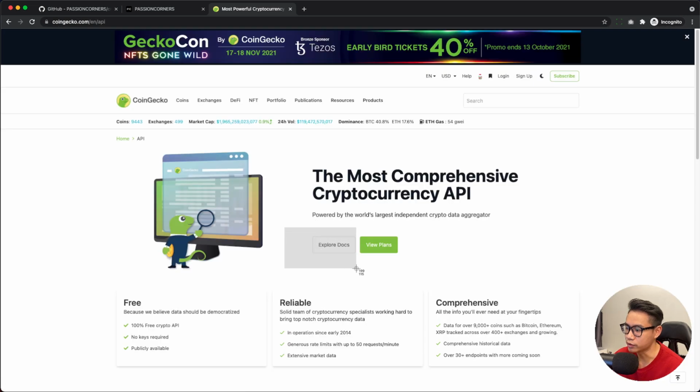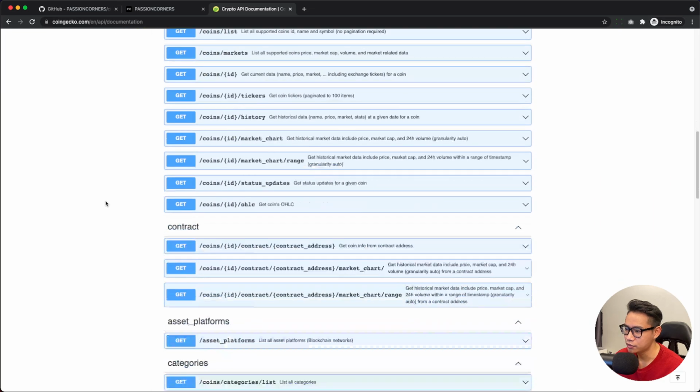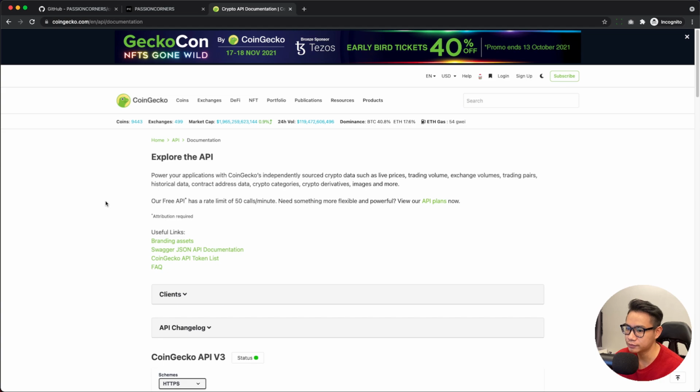Next, we want to explore the docs. And here's the documentation to use their API. There's a bunch of stuff that we can do. So let's explore the documentation a little bit. Here it says when we use their free API, we have a rate limit of 50 calls per minute, meaning we can call the data 50 times per minute. So that means for every 1.2 seconds, we can call their API.